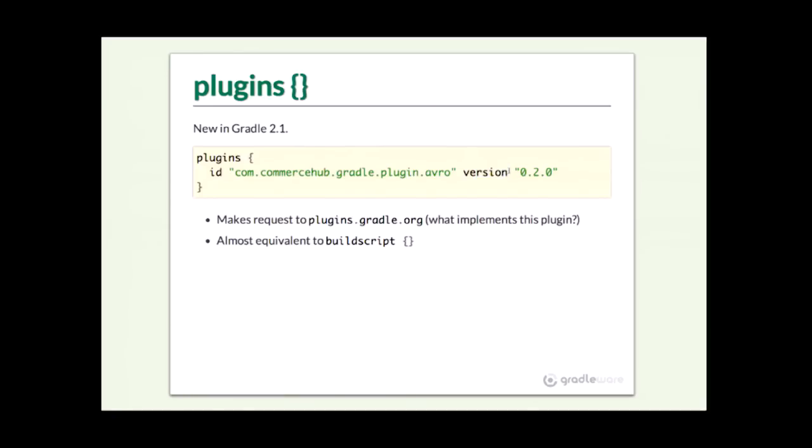This, when we run this build, will then make a request to plugins.gradle.org, say what implements this plugin. Where can I go to obtain the implementation for this? Then it's going to obtain that and then apply the plugin. So it's kind of the build script and apply statement in one. Almost equivalent to build script and apply.